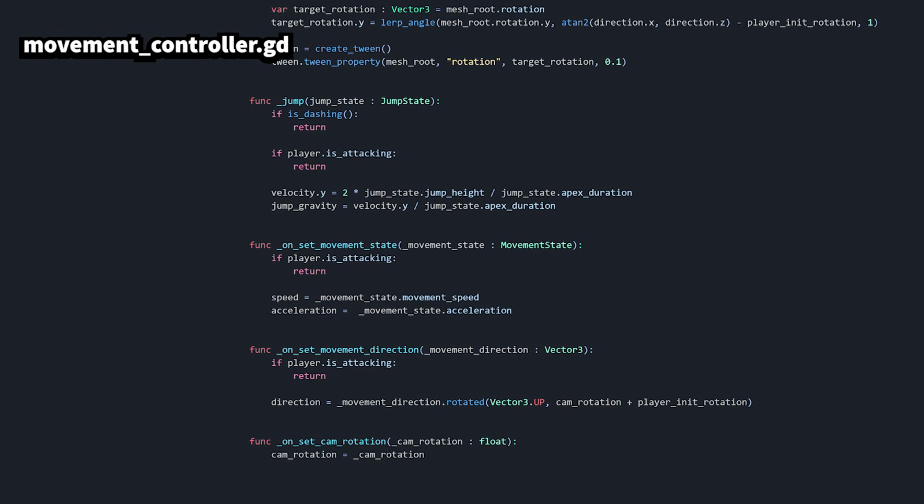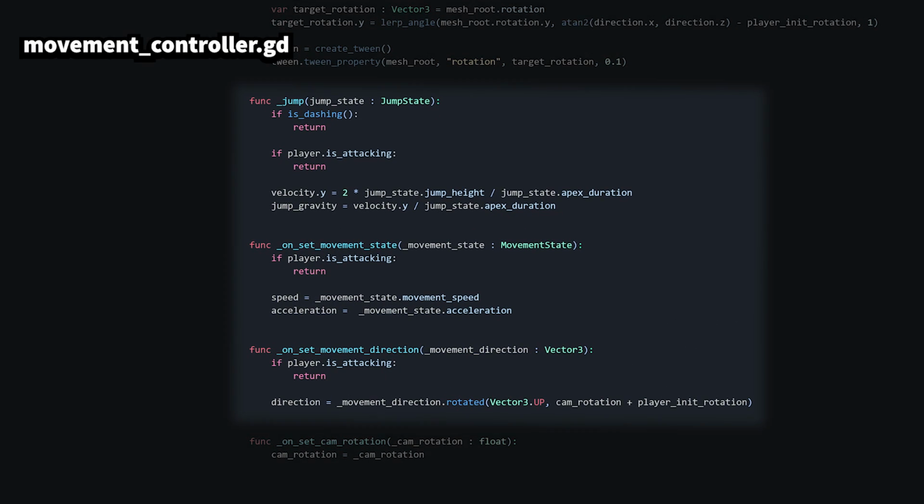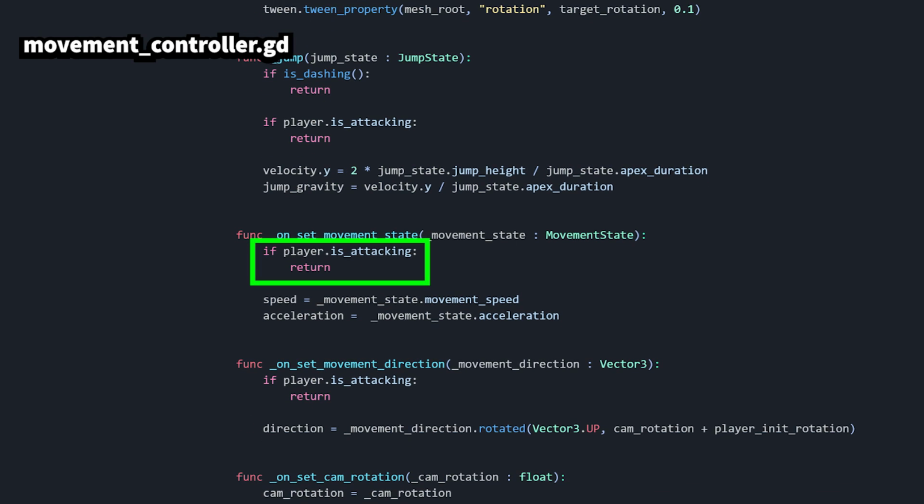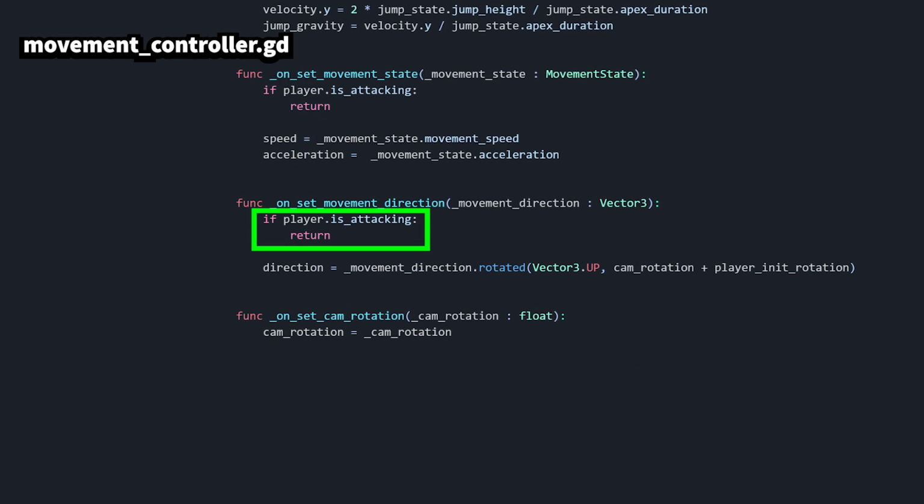In the movement controller, these three functions are ignored when attacking, so the jump functionality is completely disabled while attacking. Also, the movement state should not be changed as I'm gonna use unique acceleration values for the active skills. And the movement direction shouldn't be changed as well, as I want the player to face the attack direction while attacking.